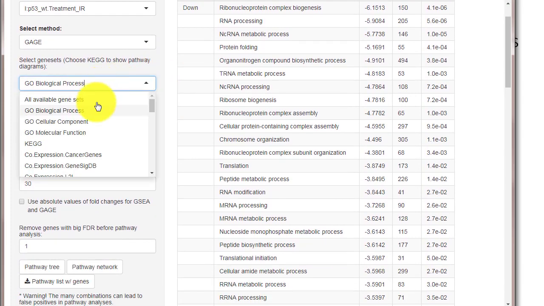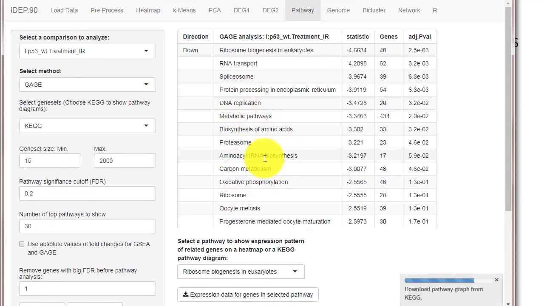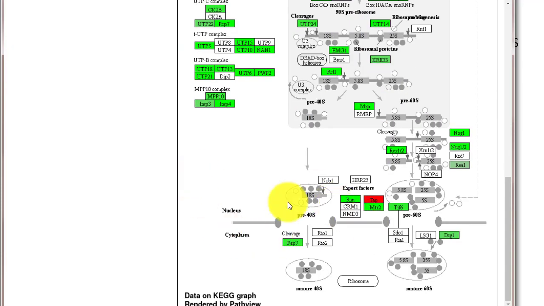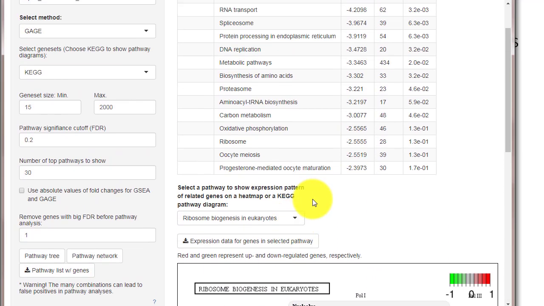You can also change this, for example, to a KEGG pathway. We will be able to identify the differentially expressed pathways here. And also the expression profile of these genes is overlaid on top of the pathway diagram that we downloaded from KEGG.